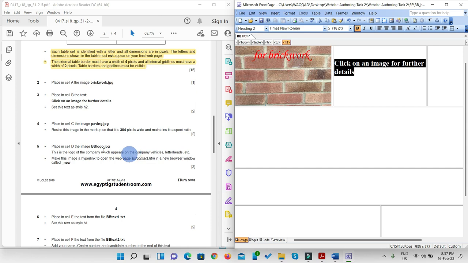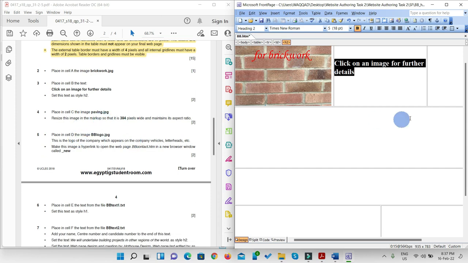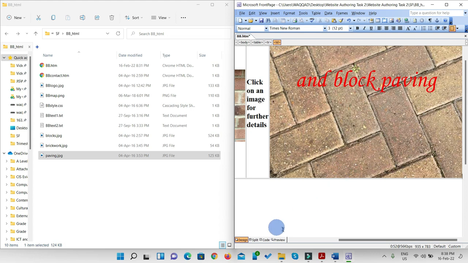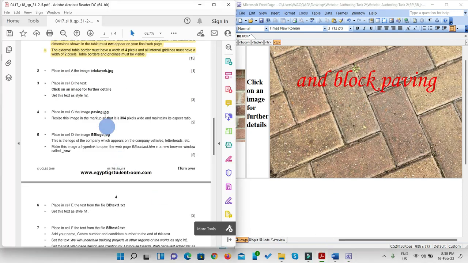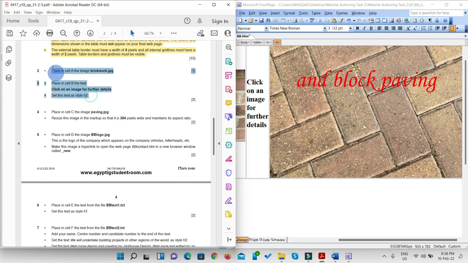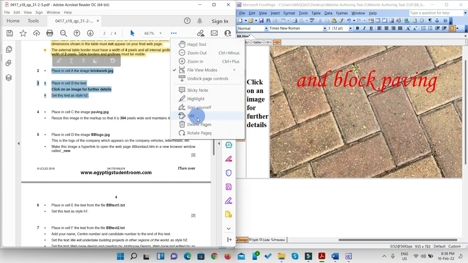Done with H2, place in cell C the image paving. So I have to locate the image paving. So you can see that image paving is this one. So put it there. No worries. Right now, you can say arrangement of table is disturbed, but they are going to ask something about resizing this image. So then it's going to be fine once we are done with the resizing of the image.